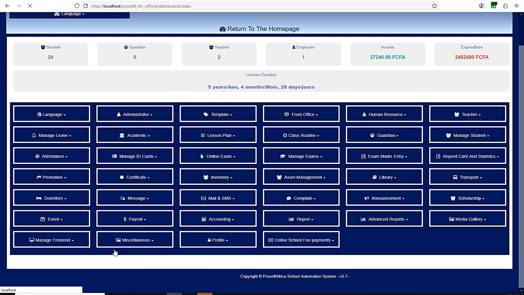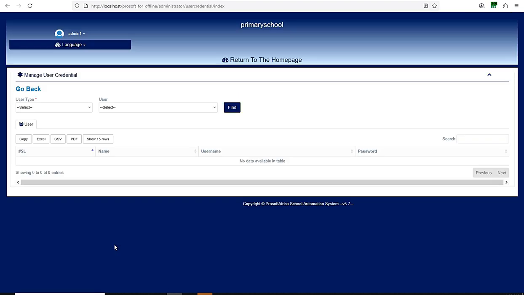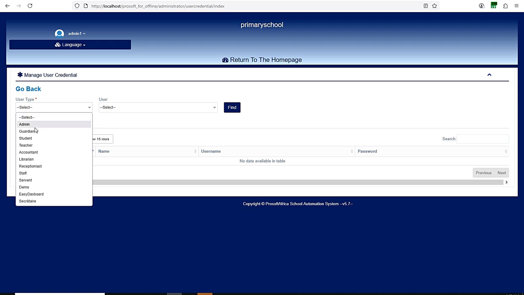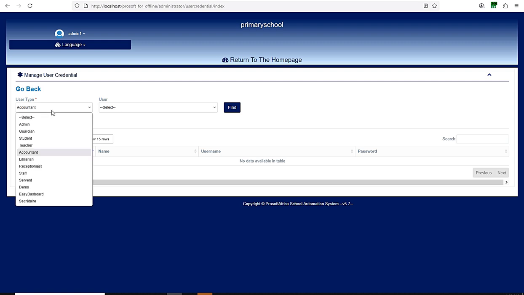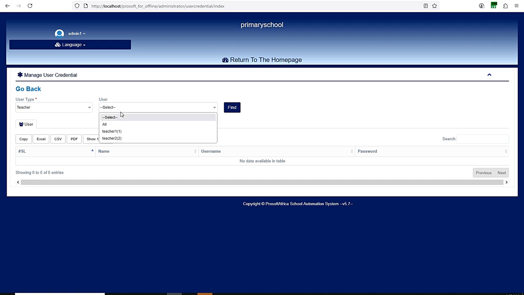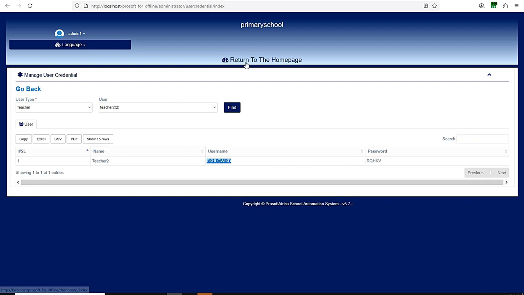So user credential. For user credential, this is where you make use of it if you want to view the username and password for any user. You just select, for instance, if it is the accountant, you just select the user here, but we don't have any accountant in the system. That is why it is empty. I will go to teacher. I can take this teacher. I will take fine. It is going to give me the teacher's username and password, which I can just copy and send to the teacher to log in.